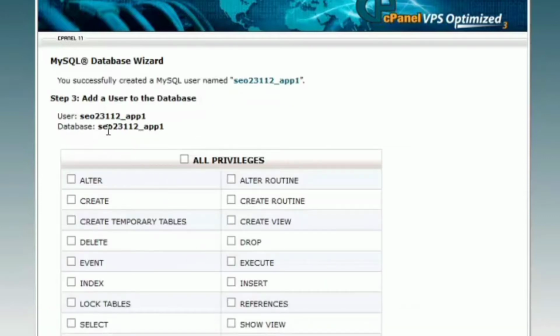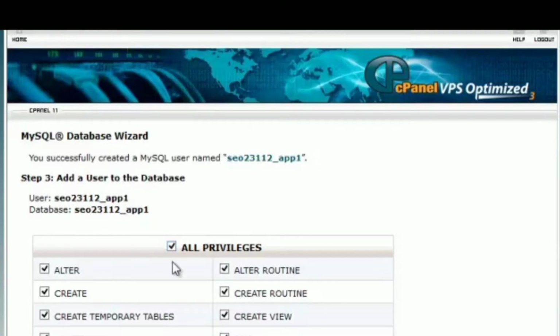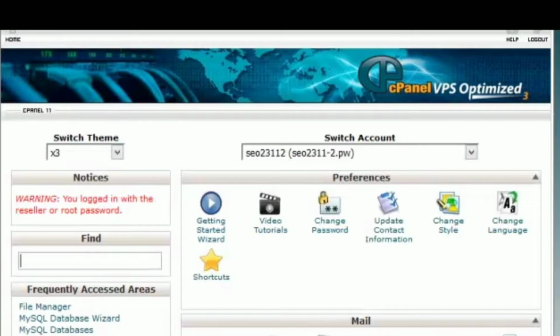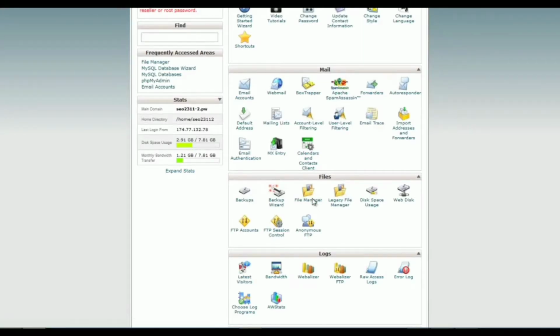Now we're going to copy our database, and we only need to copy this to our notepad file one time since we named the user and the database the same. We're going to check the box for all privileges and click Next Step. At this point, we're done with the database, so we can go and click Home. Now we're ready to upload the files. We're going to go to File Manager.